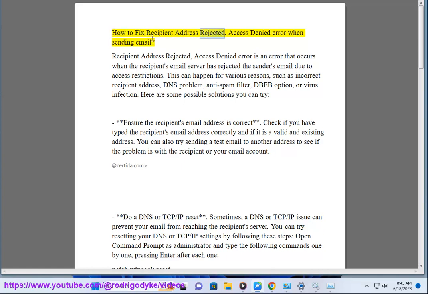How to fix recipient address rejected, access denied error when sending email. Recipient address rejected, access denied error is an error that occurs when the recipient's email server has rejected the sender's email due to access restrictions. This can happen for various reasons, such as incorrect recipient address, DNS problem, anti-spam filter, DBEB option, or virus infection.